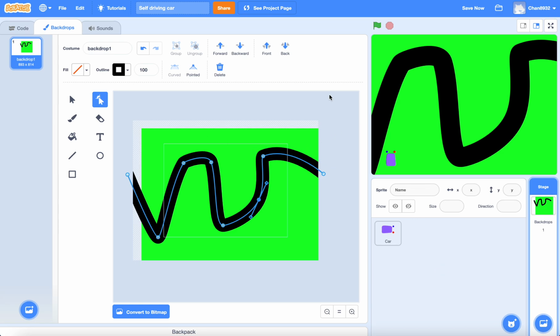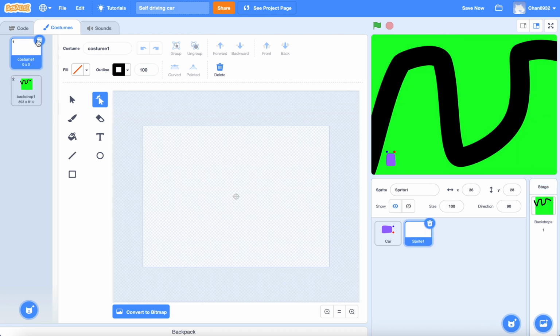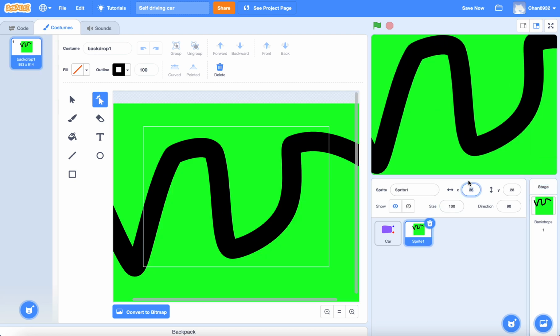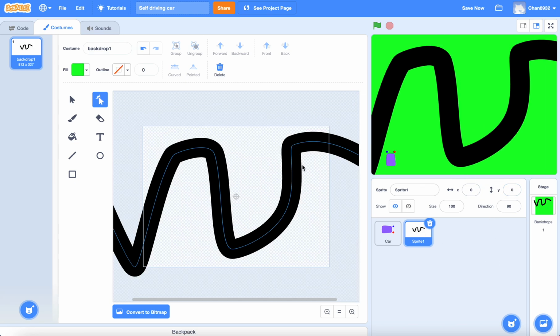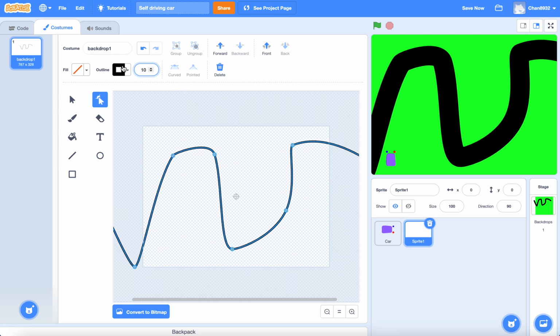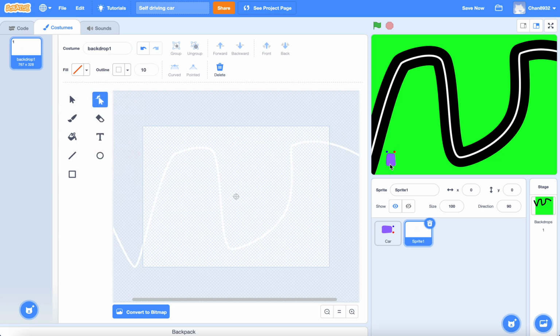Yeah, like this. Now we want to paint a new sprite. We can just put this in that sprite, and then here we can delete it and put this at 0, 0. Now we can delete that too. And this, then we want the outline to be maybe 10. Then the outline can be maybe white. Yeah, like that. Perfect.